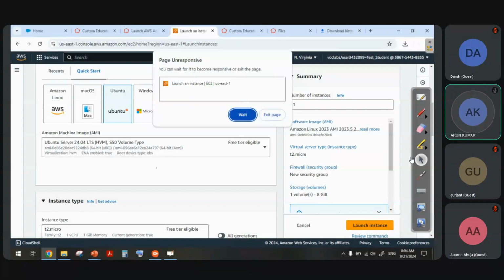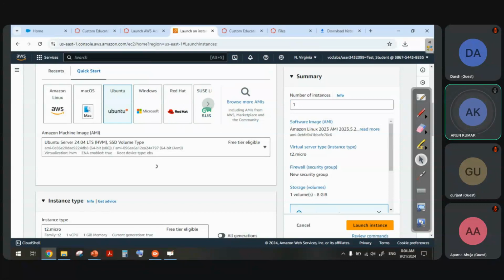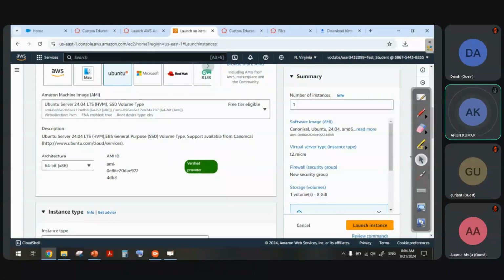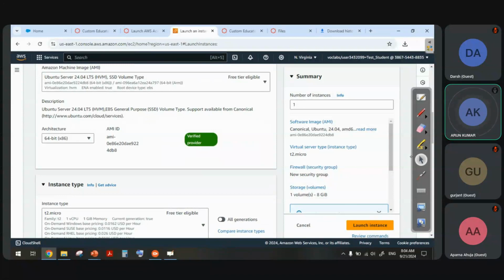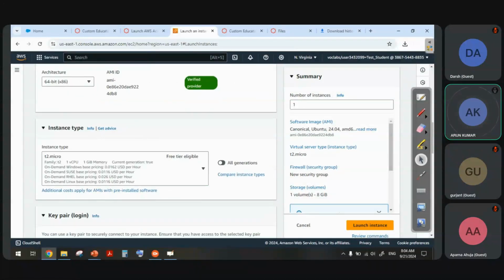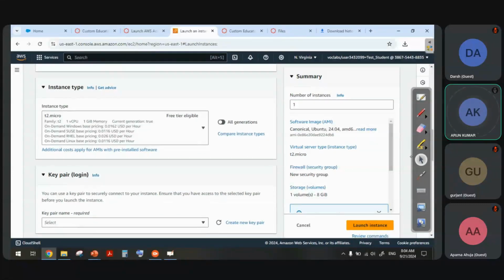Otherwise you can use Ubuntu. Out of Linux, I'm selecting Ubuntu. Just to highlight that, what is your understanding in that? What do you think, for what purpose should we use Linux?